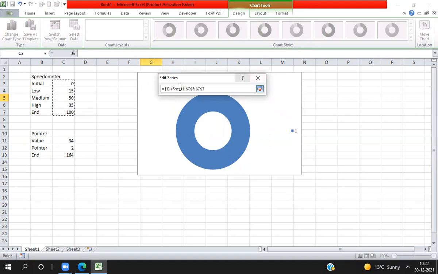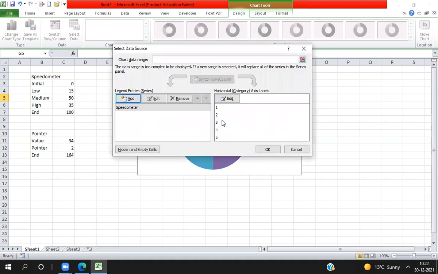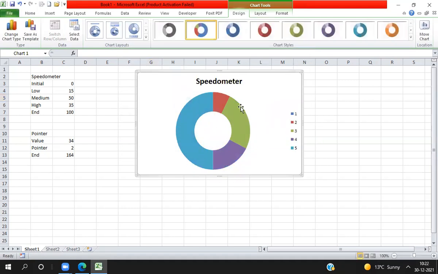Before that, you need to delete this part. Okay, now I have selected the data. Now click on OK. Now you can see I have received a donut chart in this way. What I have to do is set this blue value of the donut on the downside, like this.